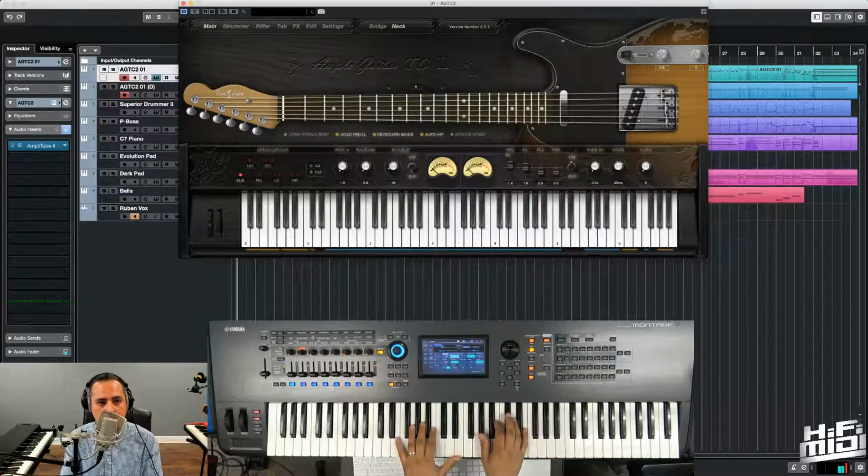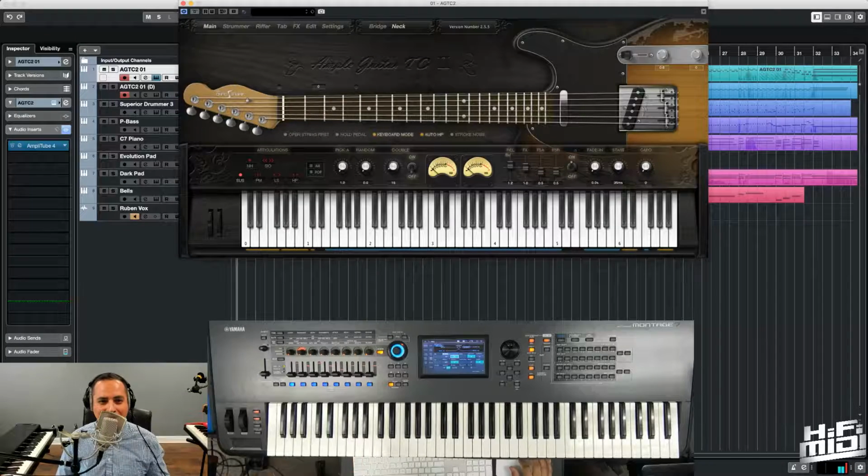Let's hear how it sounds with the lower notes. So that was the ambient guitar part. And then I want to get into the violin effect. This is actually something I've never used within the AmpleSound guitar plugin.